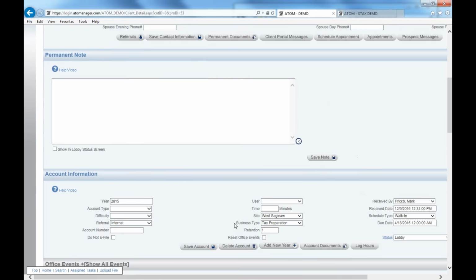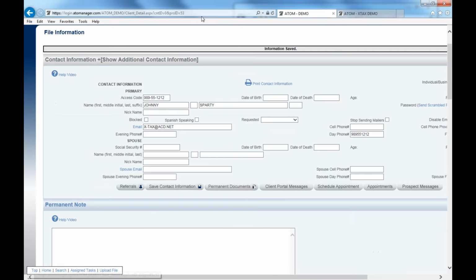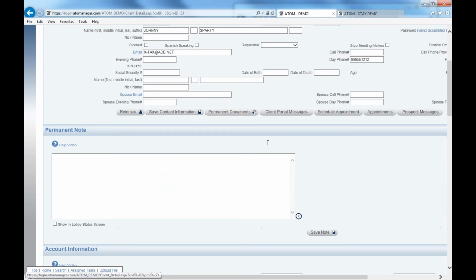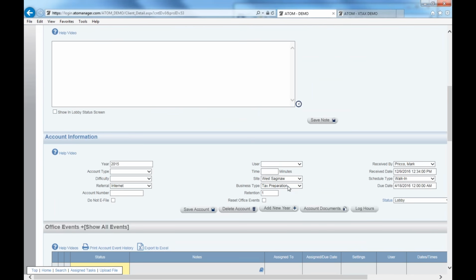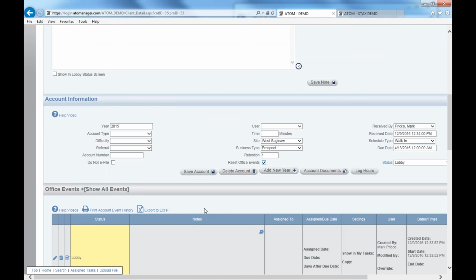Now it's going to default it to the business type that I'm defaulted to. So in my user page, Mark, I've set up that I normally do tax prep. That's my business type. So it's going to default to that, but I'm just going to go ahead and switch it over to a business type called prospect that I've created. And I'm going to reset my office events. And what that does is it's going to delete any office events that were created under tax prep, and it's going to automatically recreate the new office events under prospect. So now I hit save.